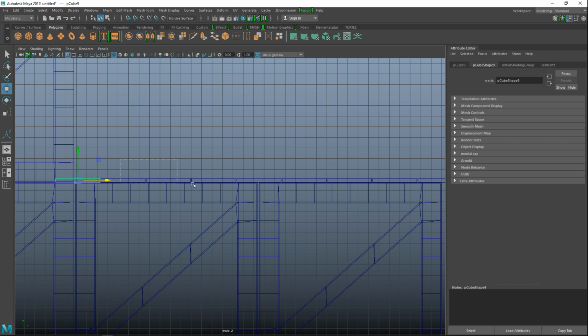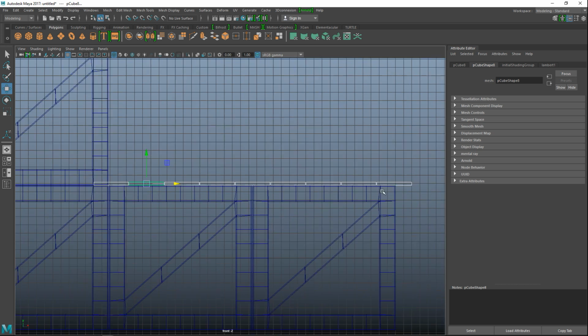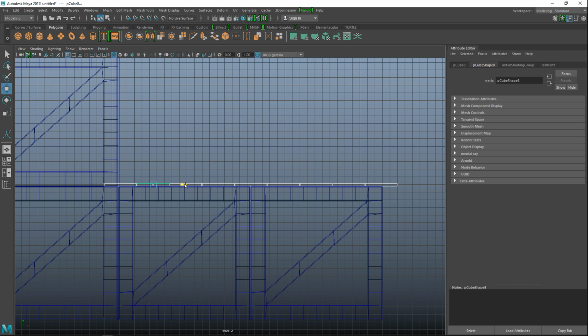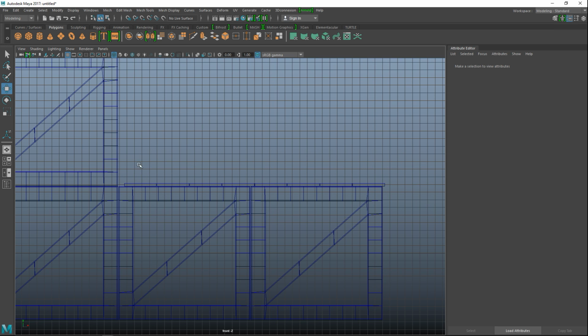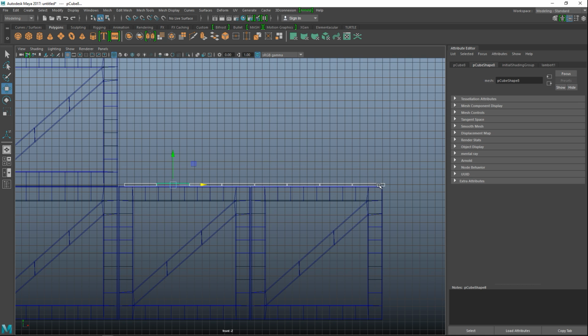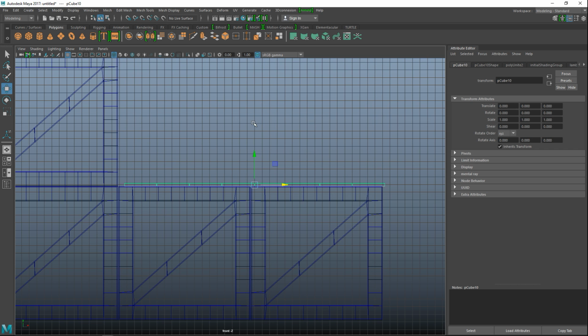So we're going to select them all, and then we're going to move that over until we get a good fit there, slightly further like so, and then we're going to take this one, delete it, drag select that, go to mesh and combine.